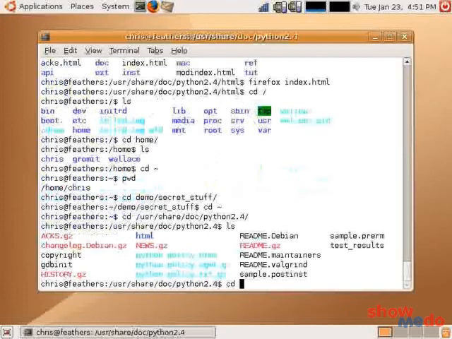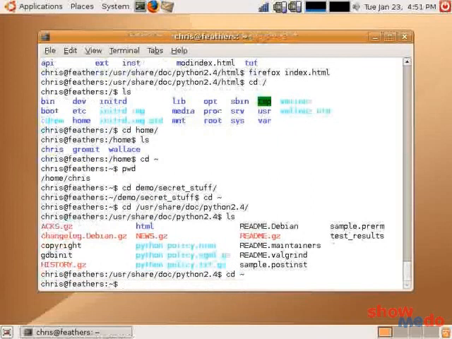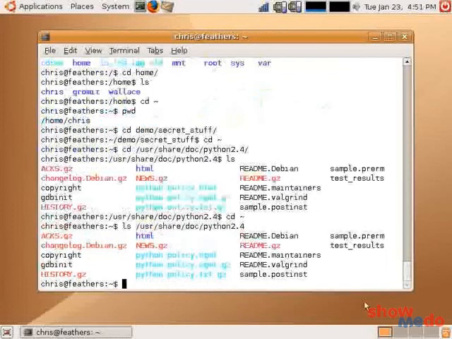And I can use cd tilde to quickly jump back to my home directory. Likewise, we can do the same thing with ls. We can feed absolute paths. And in fact, on every program you can feed absolute paths of directories. So here I've just issued the ls for the Python 2.4 shared documents directory.